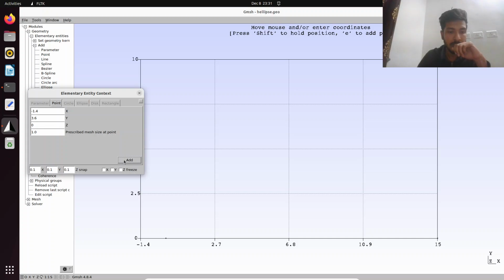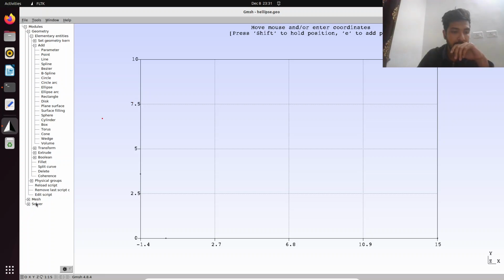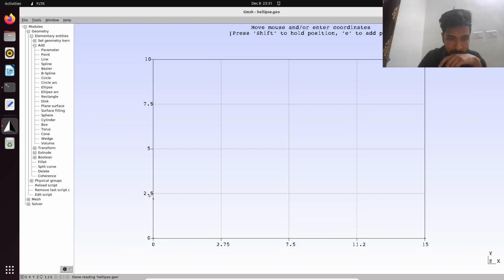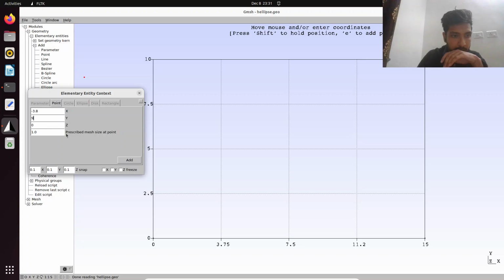Oops, I guess I defined the wrong point over here. We can always go back and undo the last thing. Just click on remove last script. This button, the second last button in the script menu, and the last point will be removed. All right. Again, the fourth point, that is 0 comma 10. Okay, now we have 4 points.